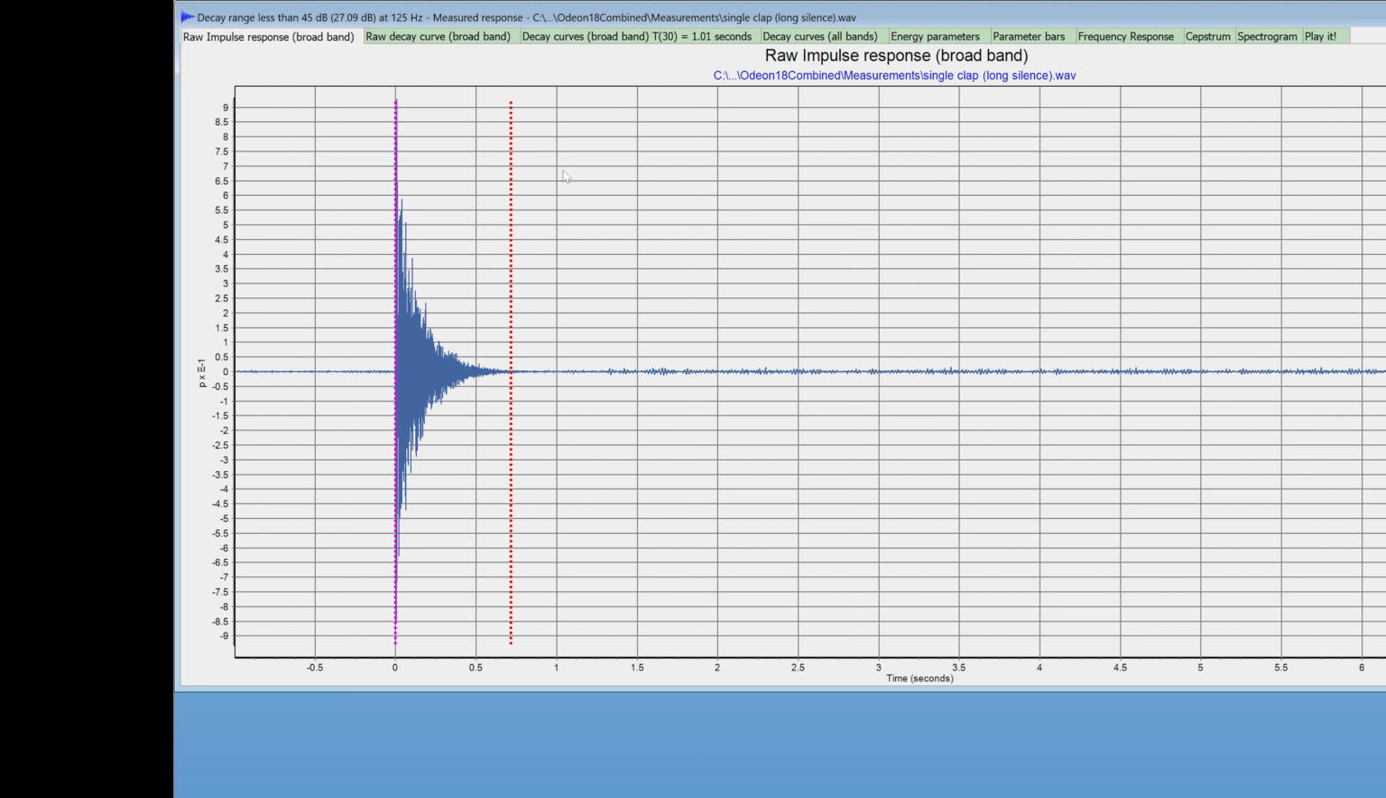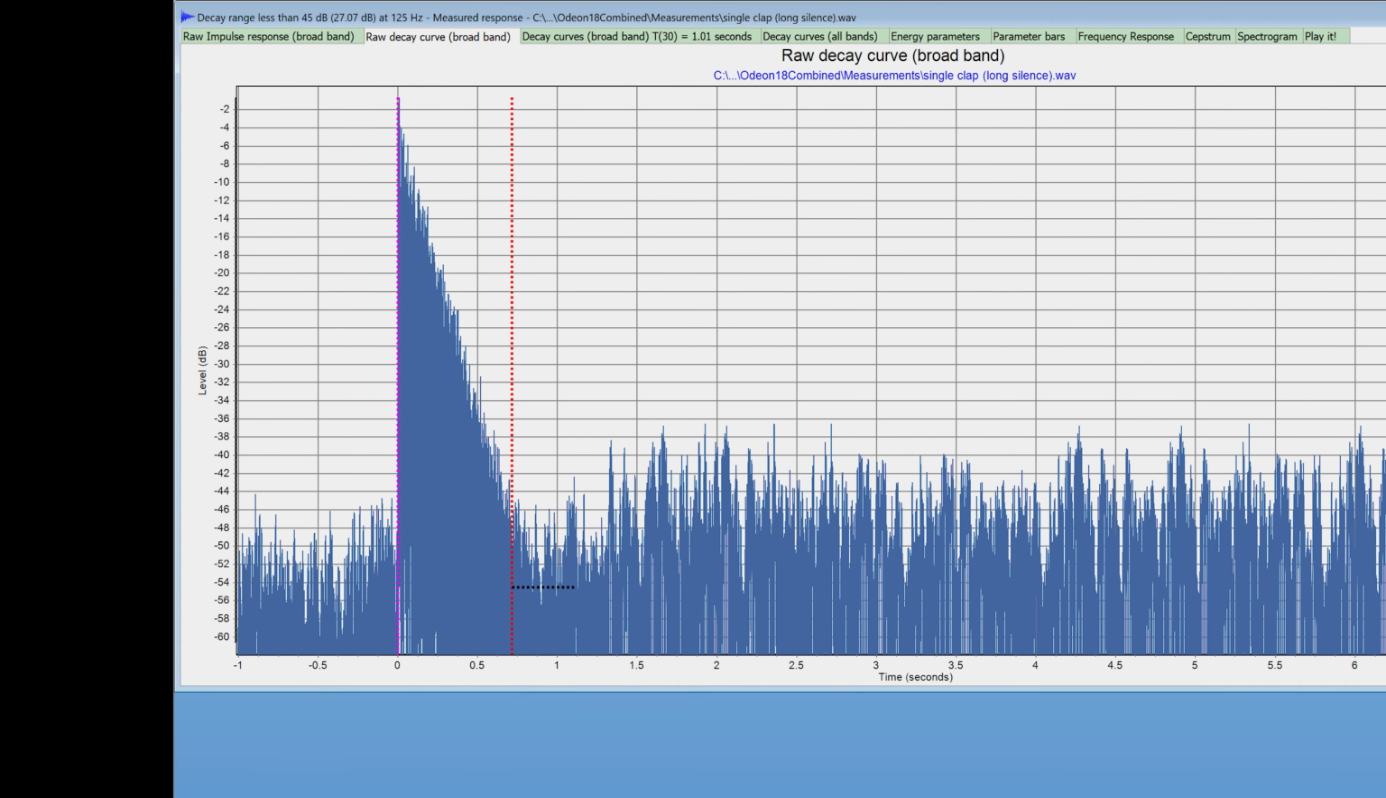Now, I will talk about a couple of other things you can do with impulse responses. The first is the ability to crop the impulse response. This is especially useful when you have impulse responses with very long portions of audio without useful information. You can do this in the Raw Impulse Response tab or Raw Decay Curve tab.